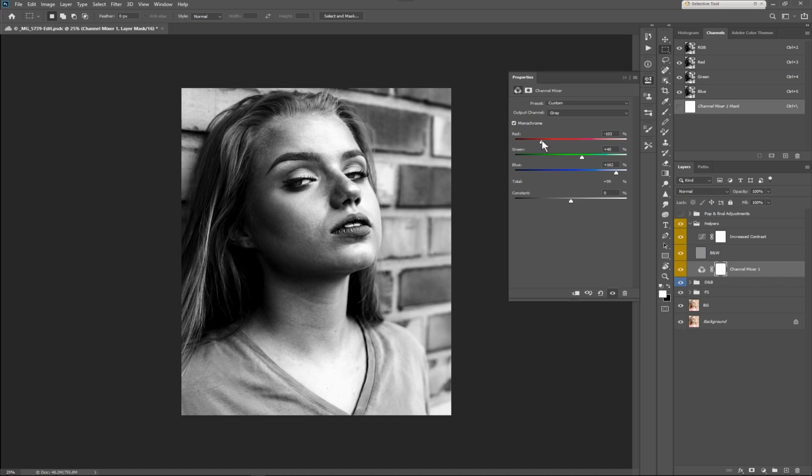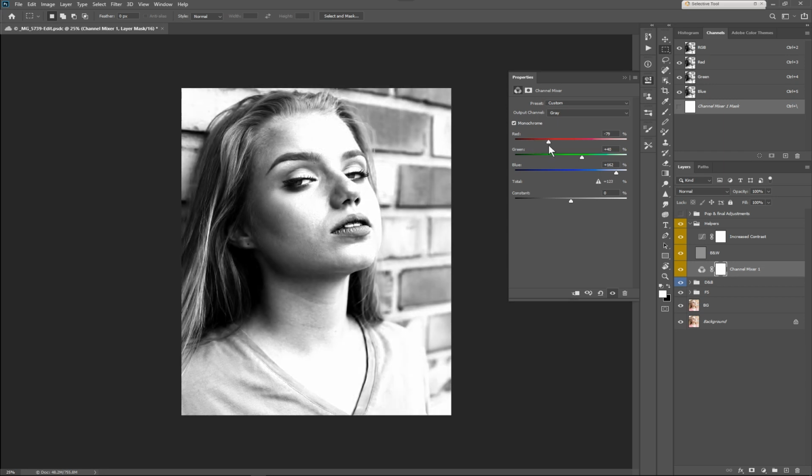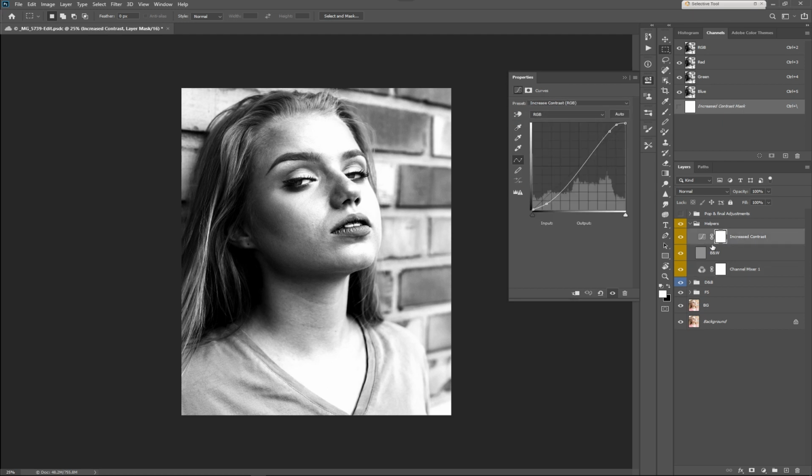Absolutely. You can make it as much as you want. You can go really dark, or you can put it just about there. All right, perfect. So the final step that we're going to do is load one more curve.